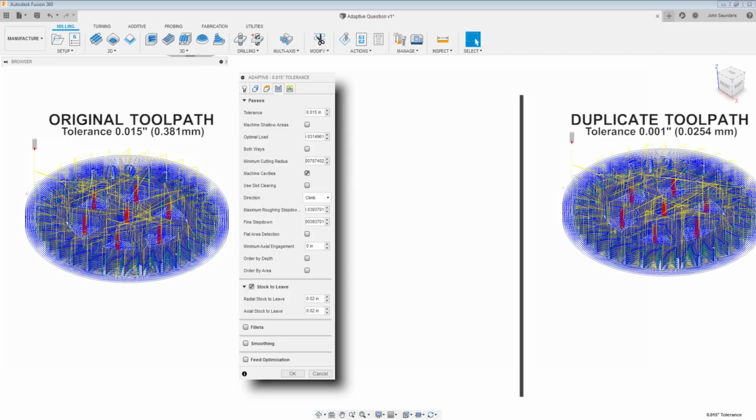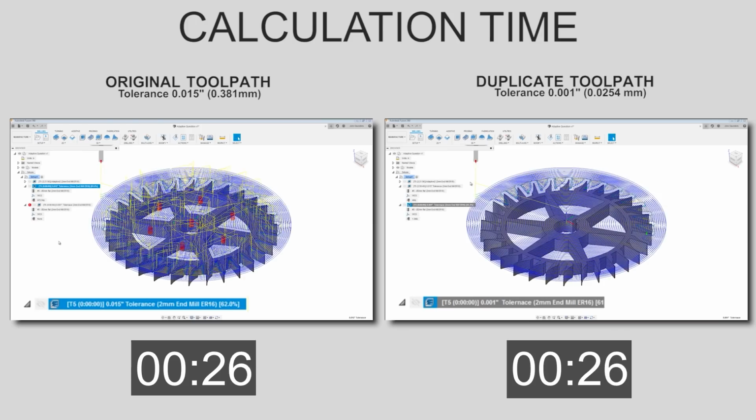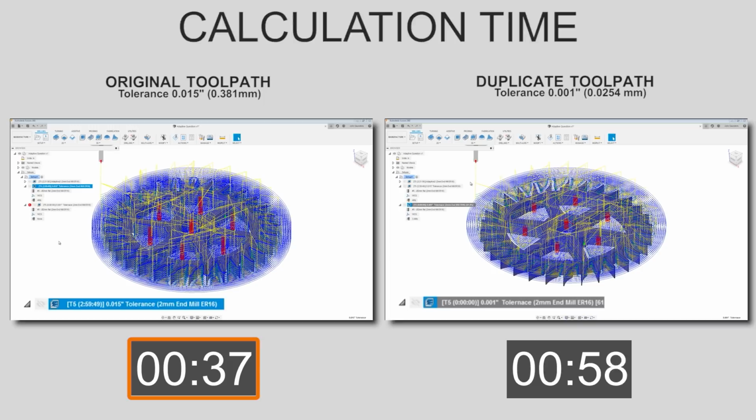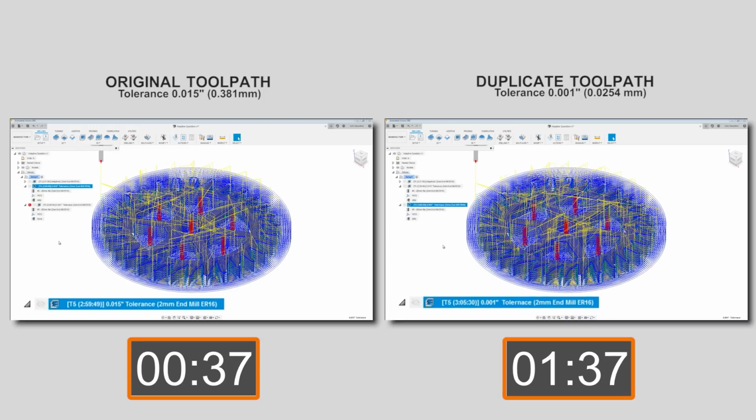To demonstrate that, I've duplicated the toolpath. The only difference is the first one has a 15/1000ths of an inch or 0.38 millimeter tolerance, and the second one has a 1/1000ths of an inch or 0.025 millimeter tolerance. We also ran these calculations when I wasn't using my screen recording software, which is quite taxing on the computer, and these results were significantly faster.